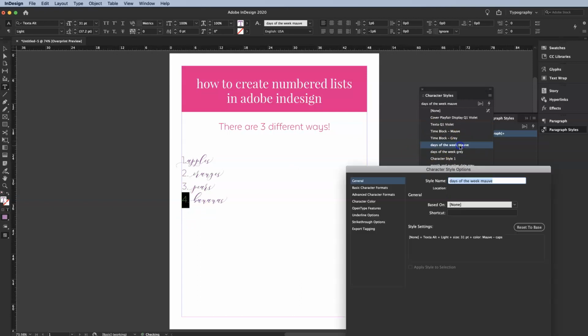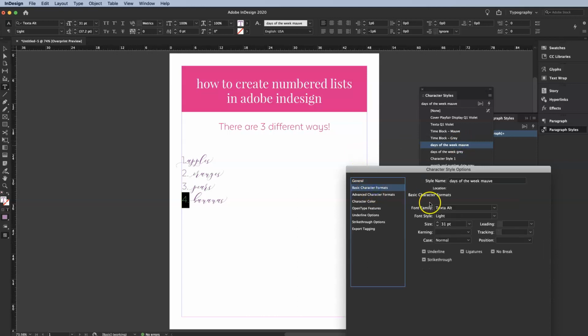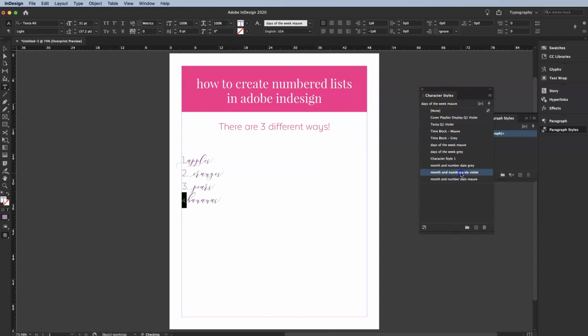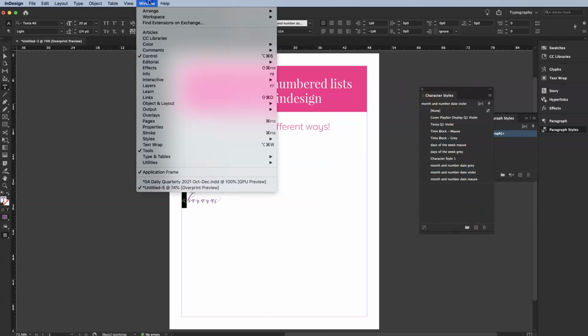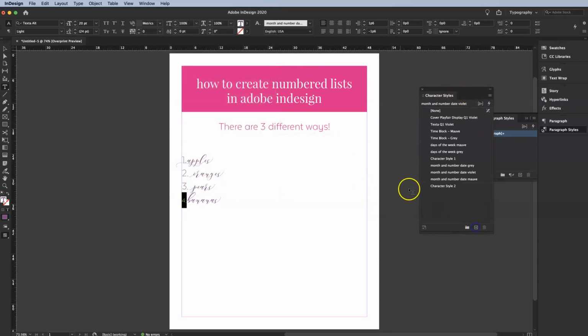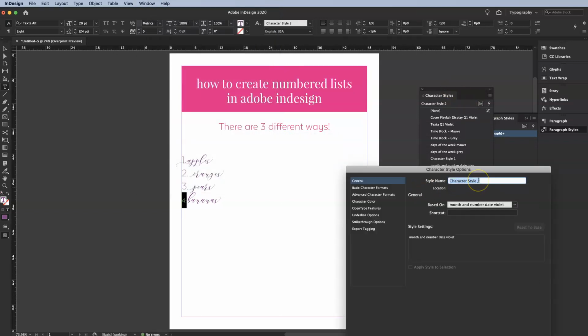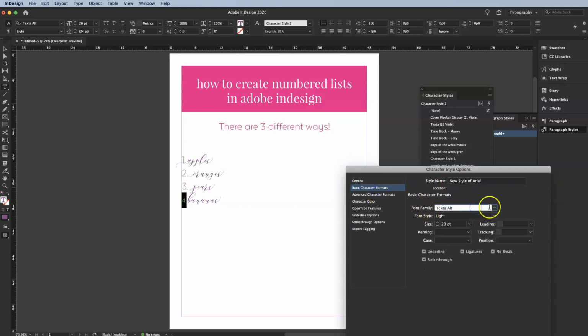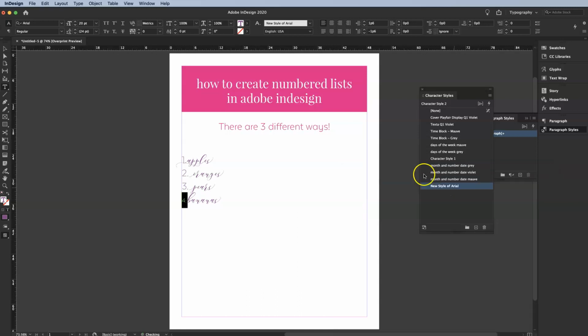I know it says days of the week, but if you double click these character styles and go inside, it is text to alt light 31. Also, if you don't know how to create character styles, it's really easy. You just go to window and styles, make sure character styles is selected, and you can create a new one like that. Character style, new style of Arial, so it's not too fancy. You just go in here, you can type it or search for it in the drop down list. Everybody has Arial, and say okay. So now you can see that thing that was highlighted is now Arial.